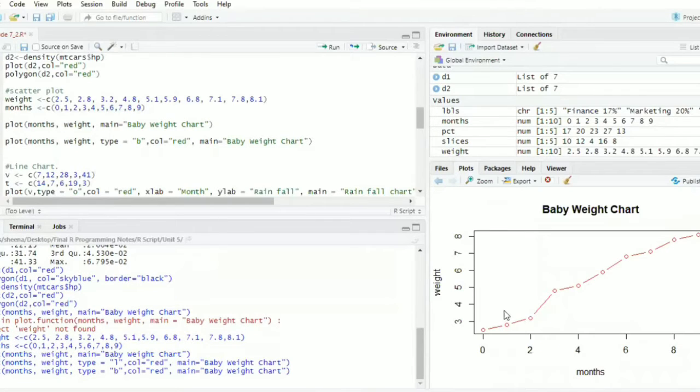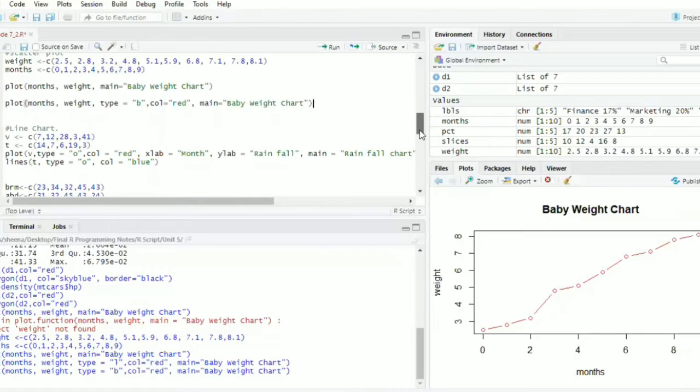Now since you have set type equals b, it will give you a line as well as the point. So in this way I can draw a scatter plot. Now we will see how to draw a line chart. In a line chart, the first thing is that we want to display two values together. A line chart is most of the time used to compare values.